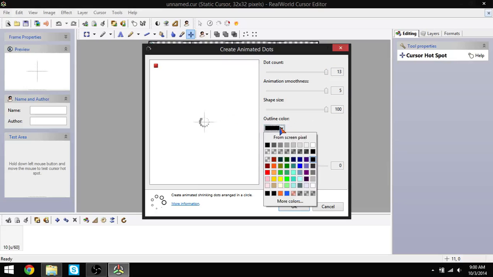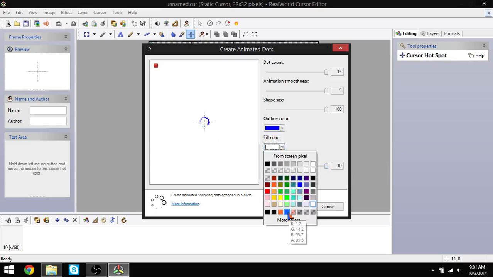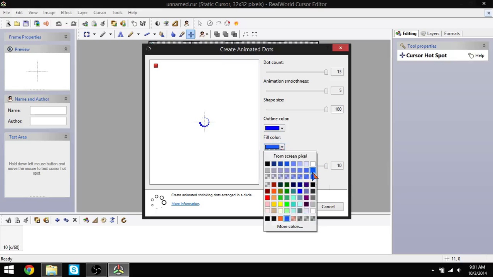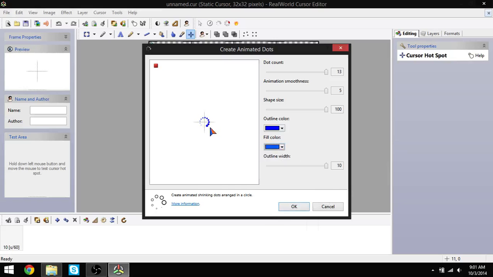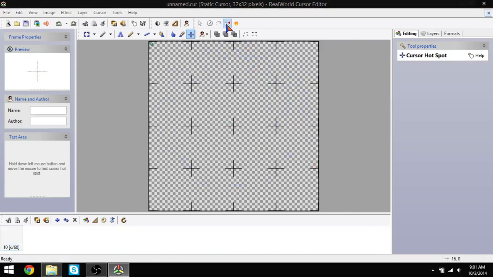Alright, outline color. This changes the outline. I'll make it a dark blue. Outline width, we can bump that up a bit. Fill color, I'm going to make that this portal blue. No, I'm not. I'm just going to make it a type of blue. There we go. And that is that. We'll hit OK, and it will make a bunch of frames. Oh, that does not spell good for us. Never mind. I'll make a smaller animation.